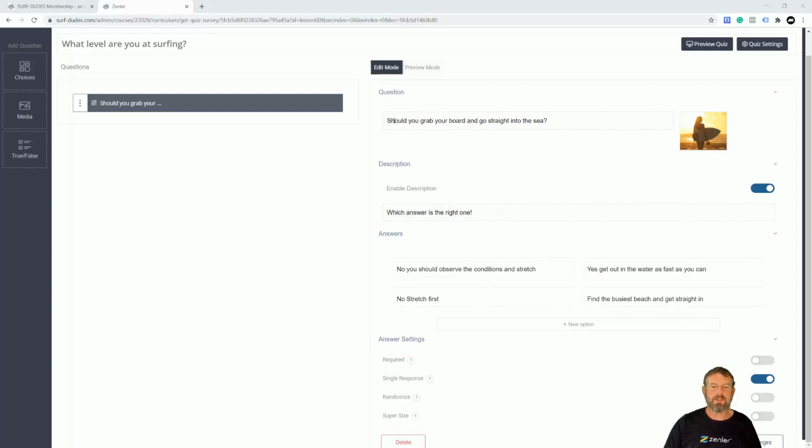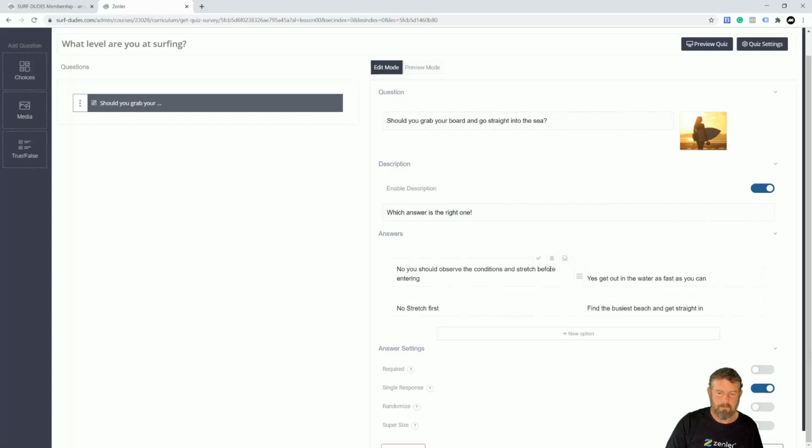Okay guys, so I've just changed this to more of a quiz question. The question is, should you grab your board and go straight into the sea? Then I have a description, which answer is the right one. So I've got the answers here. No, you should observe the conditions and stretch, and then go before entering the water. Okay, now this is the correct answer. Next I've got yes, get out in the water as fast as you can. Then no, stretch first, and then find a busy beach and get straight in. To make it the correct answer, you just click here. So this is now the correct answer. They need to answer this correctly to get that score if you're grading it.